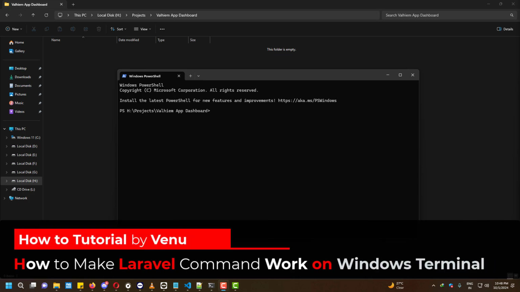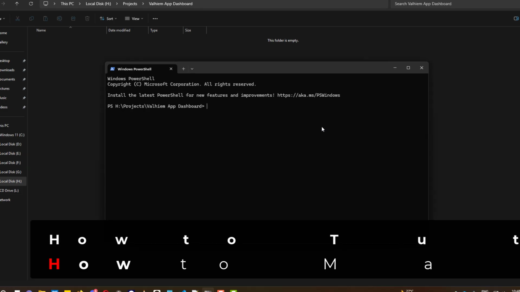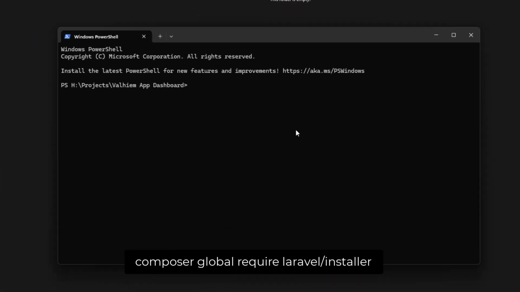So in order to use Laravel command directly on your terminal, you need to install Laravel installer using Composer. Normally we will use Composer to make Laravel projects, but Laravel installer package helps us to use the Laravel command directly on the terminal. So in order to make that work, we have to execute these following commands.